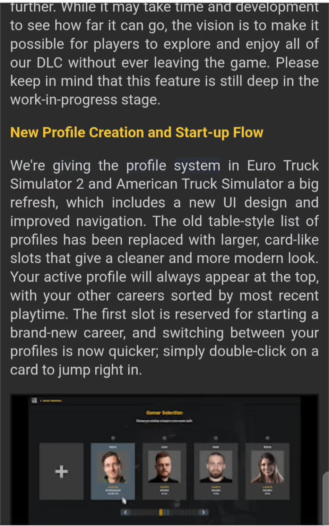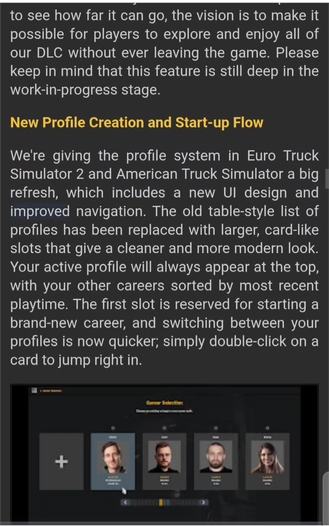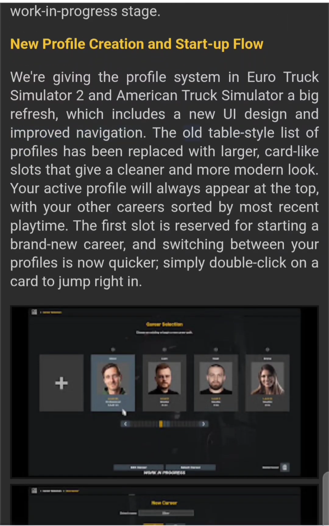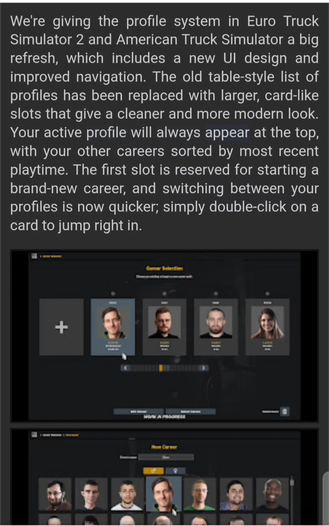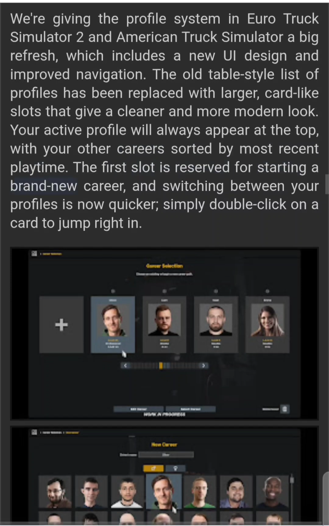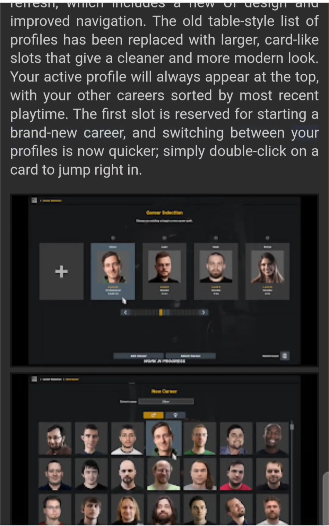We're giving the profile system in Euro Truck Simulator 2 and American Truck Simulator a big refresh, which includes a new UI design and improved navigation. The old table-style list of profiles has been replaced with larger, card-like slots that give a cleaner and more modern look. Your active profile will always appear at the top, with your other careers sorted by most recent playtime. The first slot is reserved for starting a brand new career, and switching between your profiles is now quicker. Simply double-click on a card to jump right in.